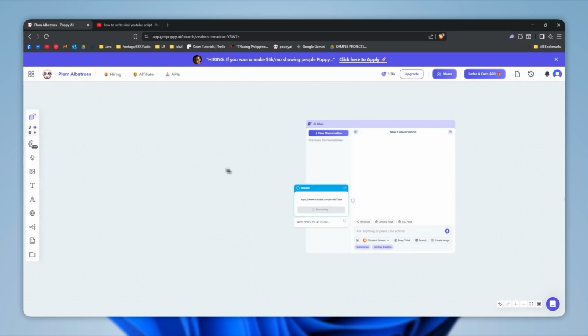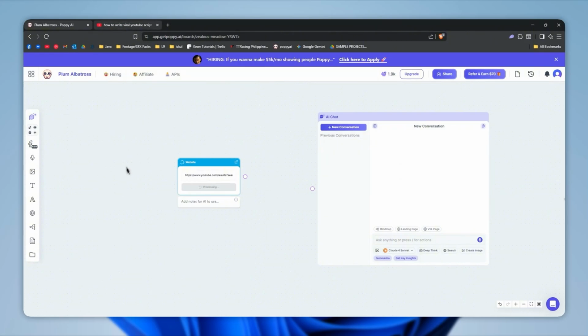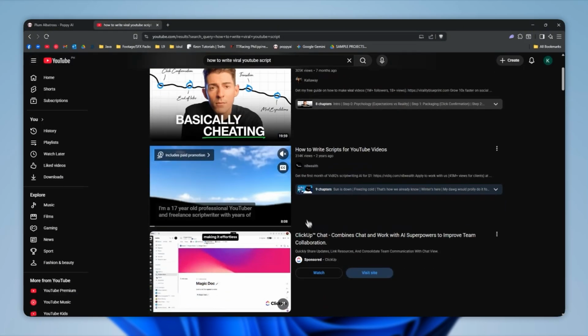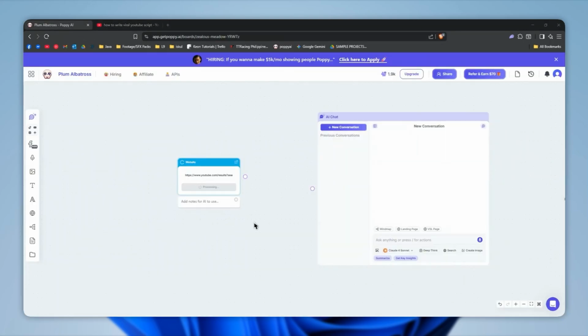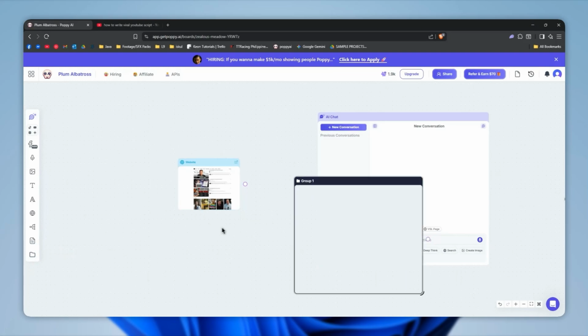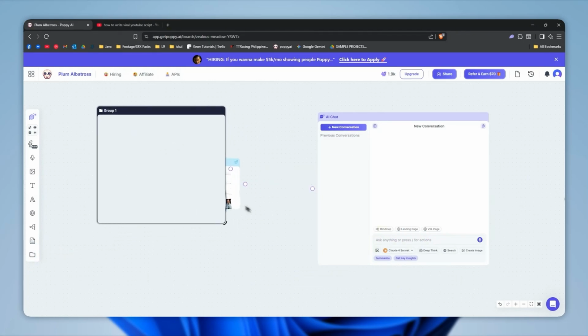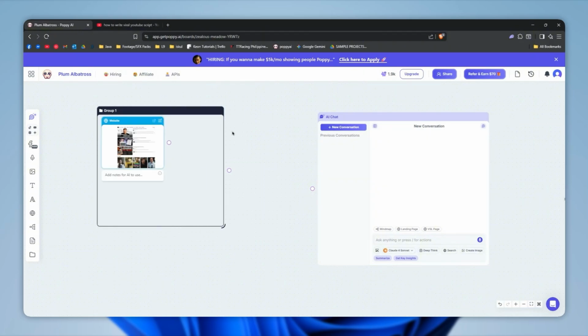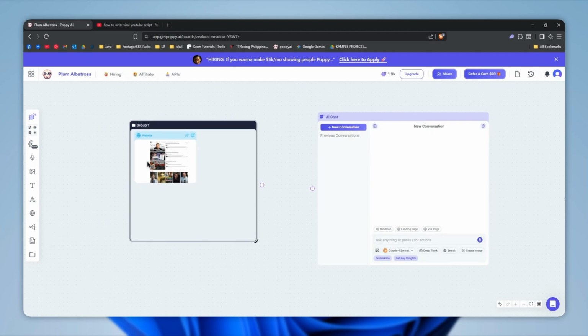As you can see, Poppy AI is processing everything that's on this page. It's reading out the titles, it's reading out all of the videos right there. And this is what will help us create our script. To organize our stuff, there's also a group option right here where this will pop up, so you can adjust this to your liking. You'll just put the elements inside of that so everything can become organized.